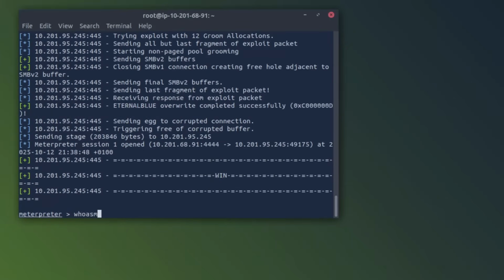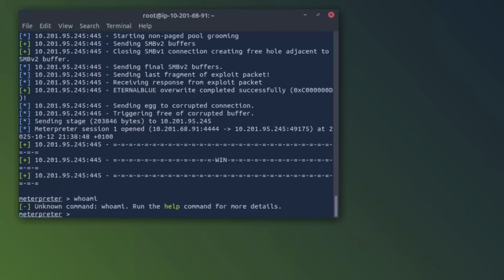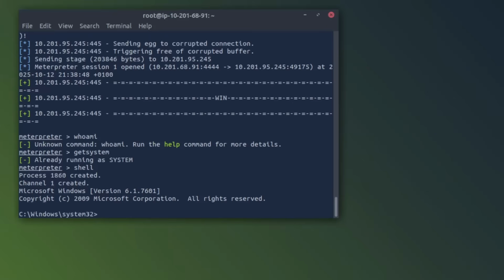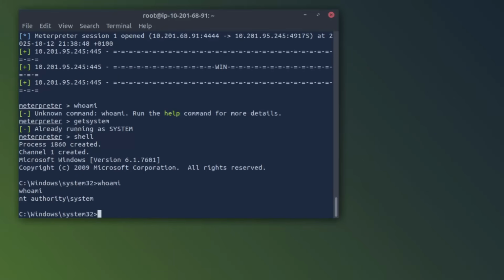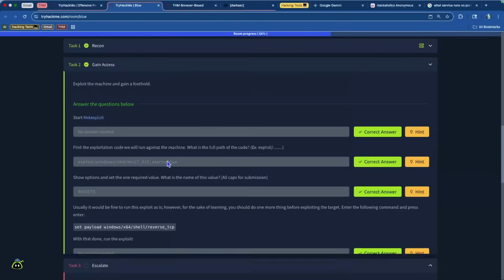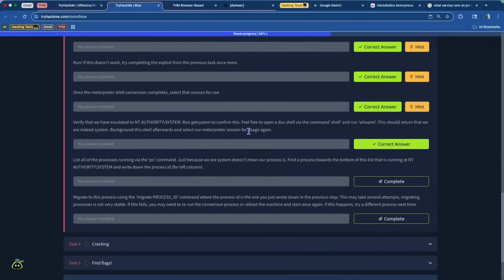Now what I'm curious about is if I do whoami, it says unknown command, whoami. Run help for more details. If I do getsystem, it says that we are currently running as system. So I guess that is not necessarily what we're looking for. If I do shell, there we go, it turns it into a shell. And if I do whoami here, it says NT authority system. So when we say shell, it converts it into a shell, and then we can actually see who we are. In that particular case, we're pretty solid.